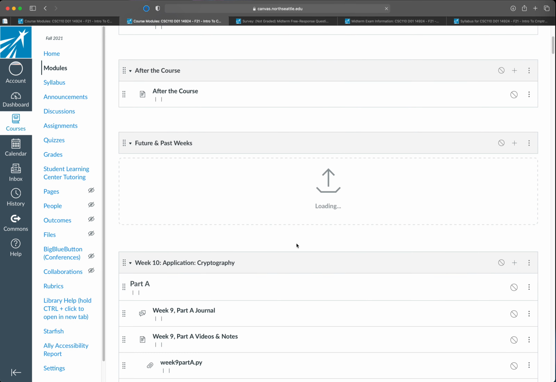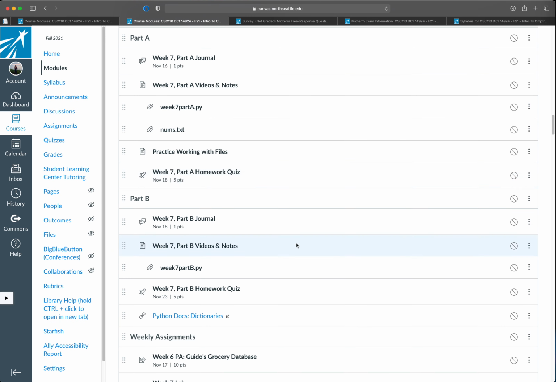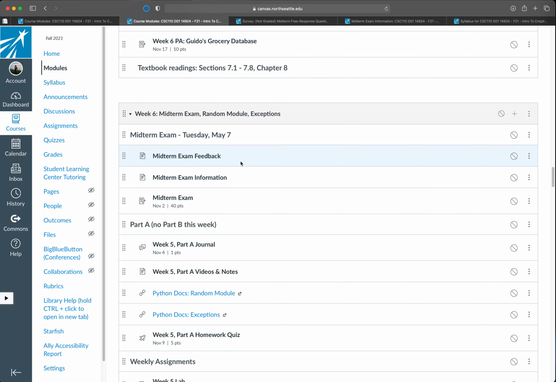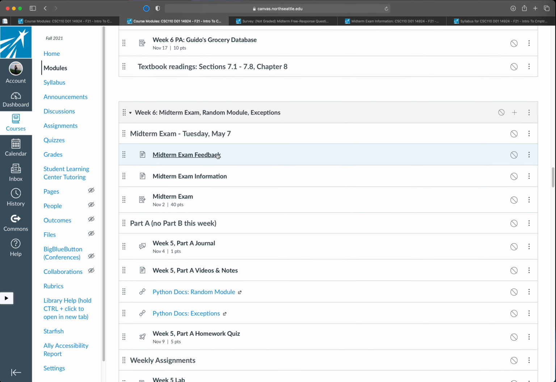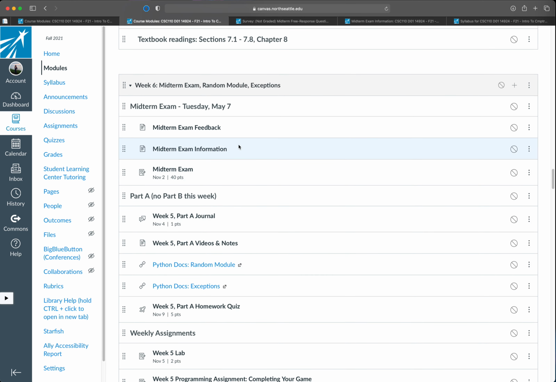Let me pull up the module view. And this looks like a lot because I can see a little bit more than you can right now. But if I look at week 6, and ignore that these dates are completely wrong, during the week of the exam, there's going to be sort of two parts, where part A is basically going to be the midterm exam, and part B is going to be new content. Now, part B, week 6, is not covered on the midterm exam.